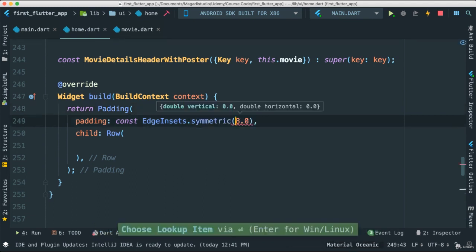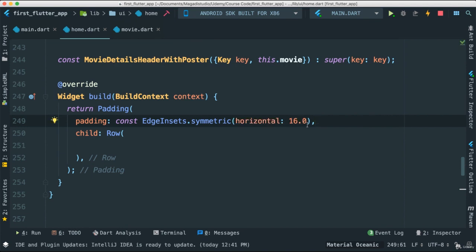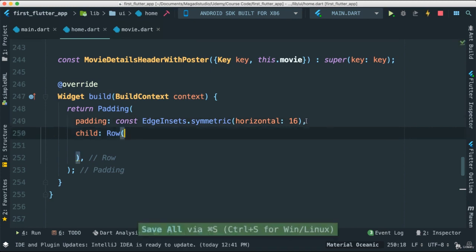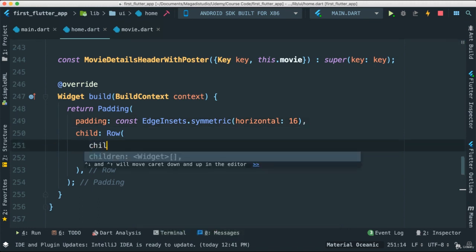Now, what is this symmetric? Well, the symmetric padding, as the name implies, makes it so that whichever axis we choose, could be vertical or horizontal, the padding is going to be symmetric. So in this case here, I just want the horizontal axis to be, let's say, about 16. You don't have to put a decimal number. Flutter in the backend has ways to convert it to a double. So if you go like this without, notice it works. So either way, you can make it double or not. That's totally fine. So here I'm going to put our children.